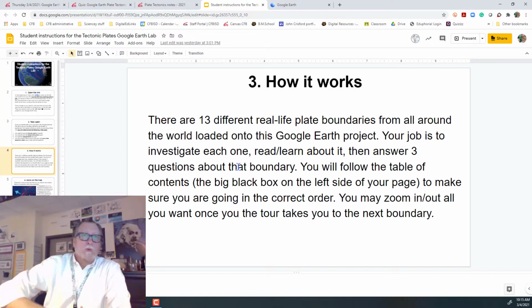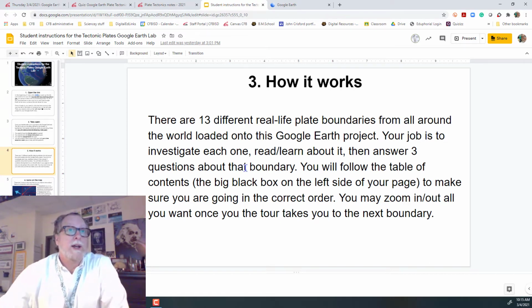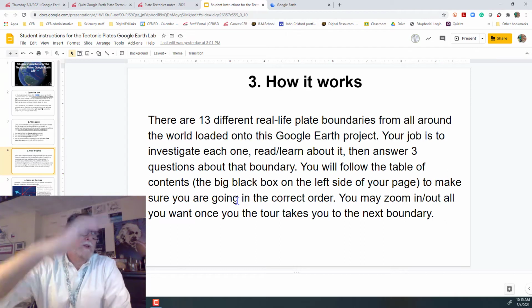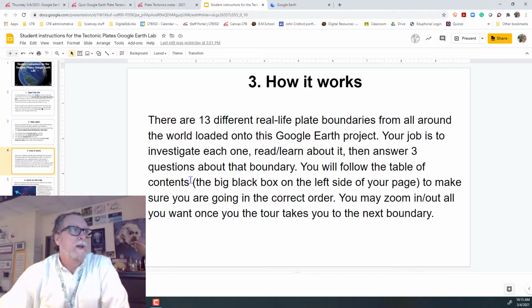It does go from 1 through 13. You can zoom in and out all you want and take the tour as you go through to next boundaries. You can explore a lot, but you always got to come back and do the questions in order.